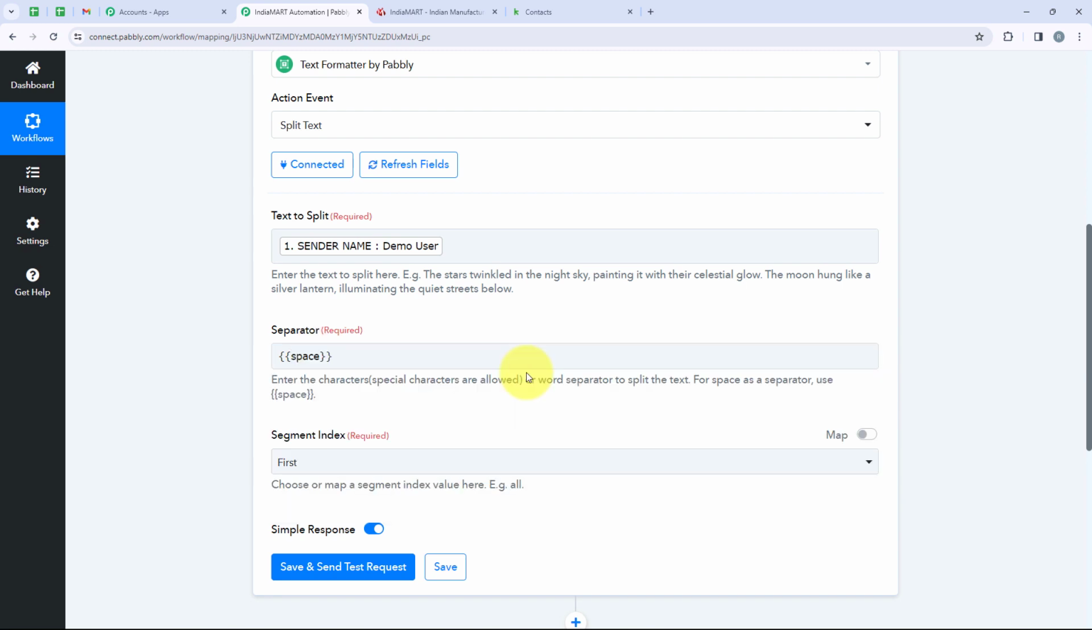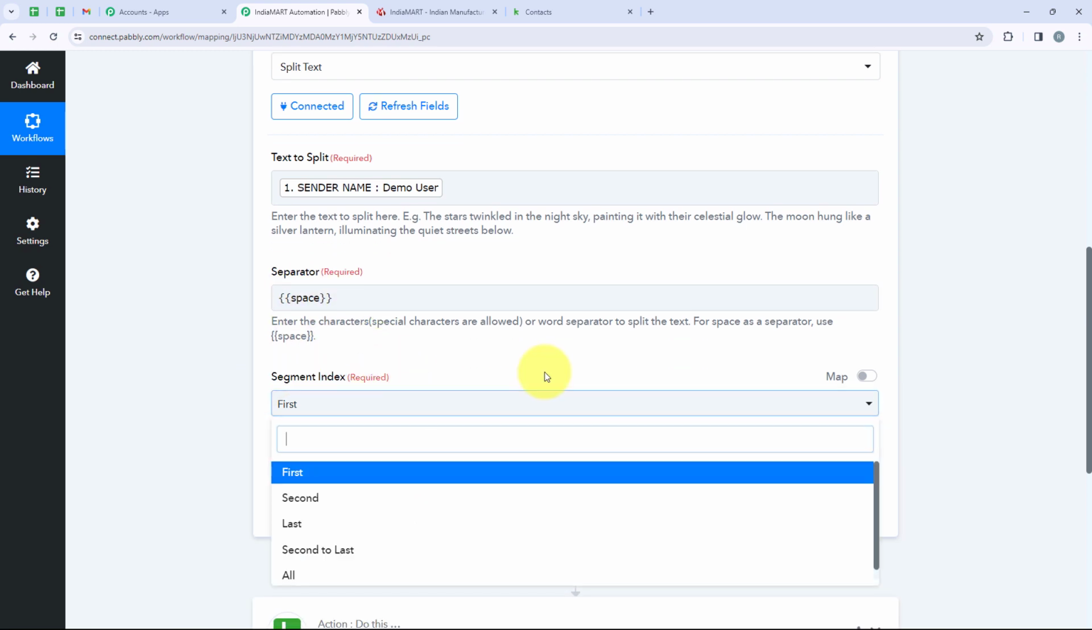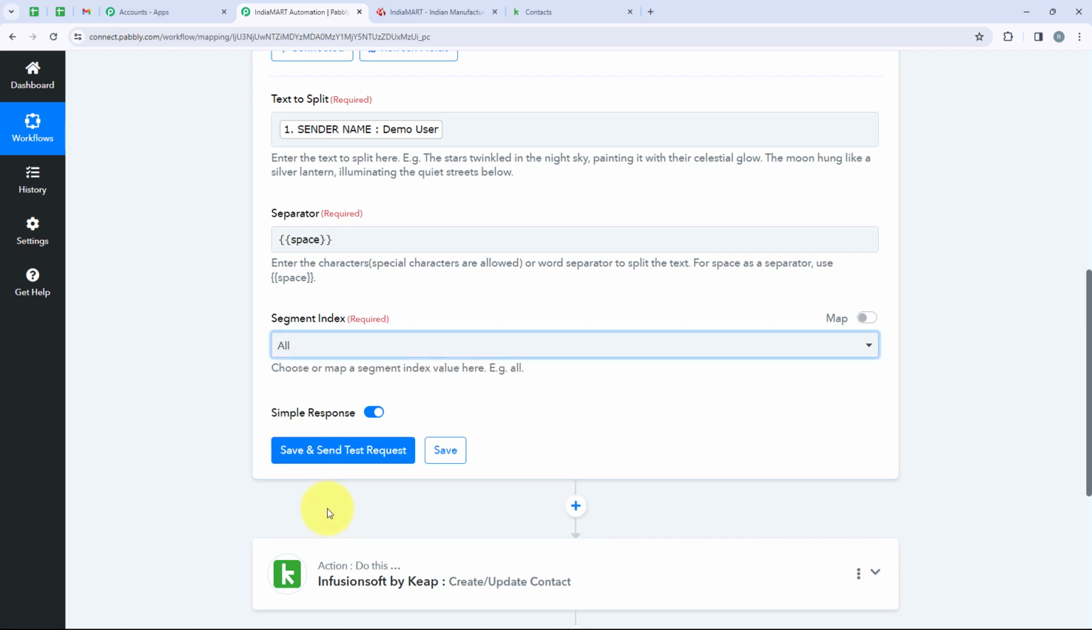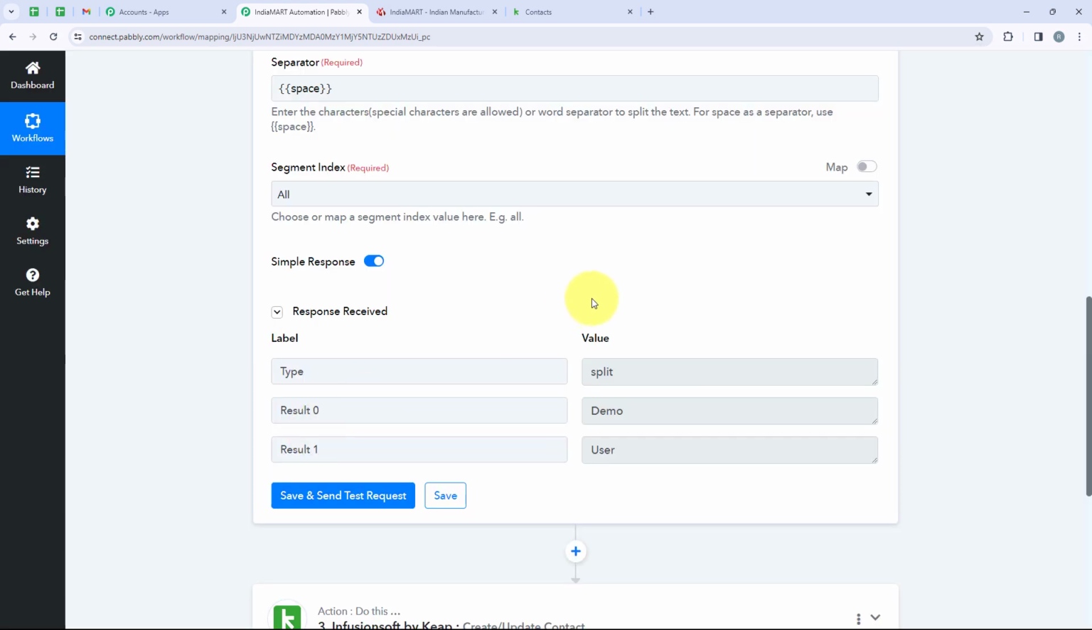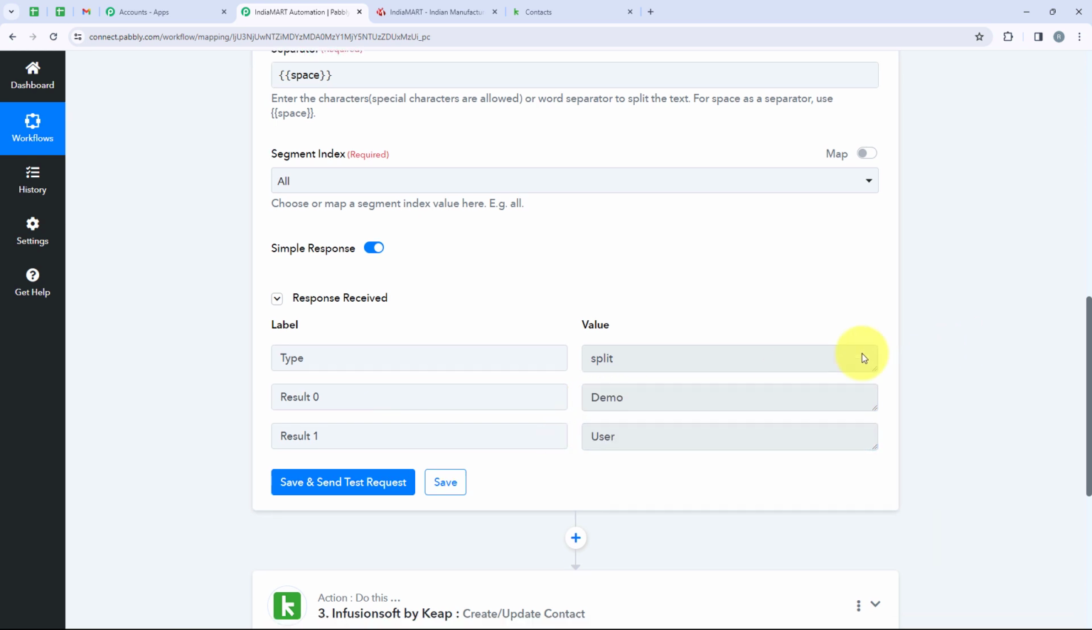Whichever special character you want to separate your text from, you'll have to enter that in the curly brackets. And for the segment index, I want the all text. So I'll select this. And then we are going to click on save and send test request. And yes, you can see that we have received the response as demo user. The full name has now been converted into the first name and the last name. So we'll move on forward.